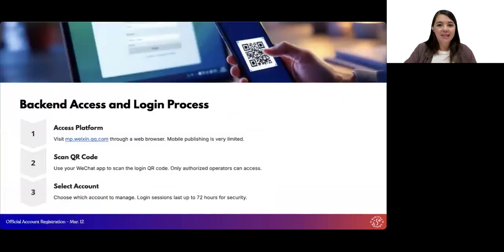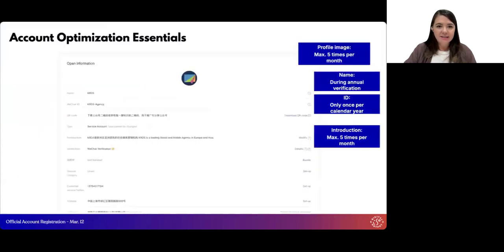When you want to log in to your account, you will use mp.weixin.qq.com on the browser, because for mobile publishing there is an app, but it's not very good. You cannot do very advanced articles with the app. So normally all the operations for the articles happen through the browser. You just scan the QR code with your phone and you can access your backend. Remember that sessions usually last 2 or 3 days, and then WeChat will ask you to log in again for security reasons.